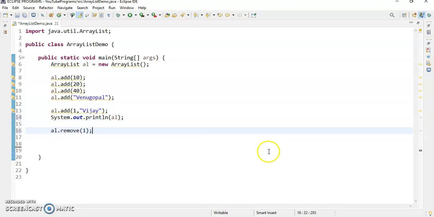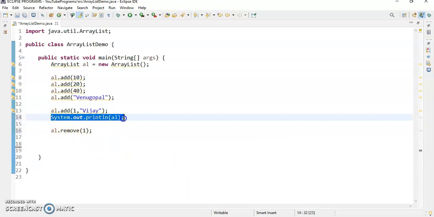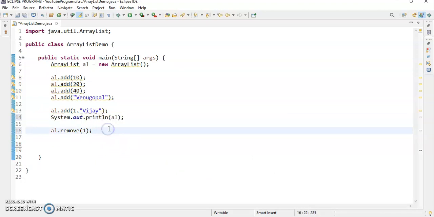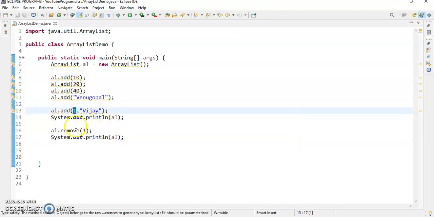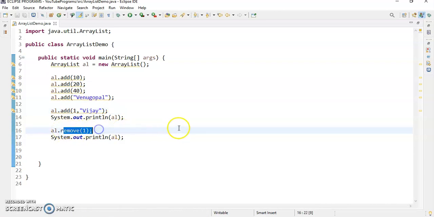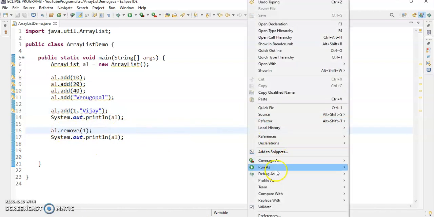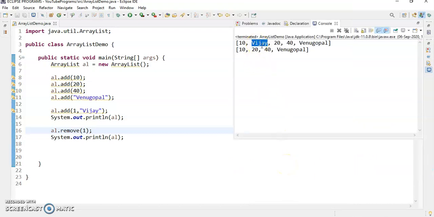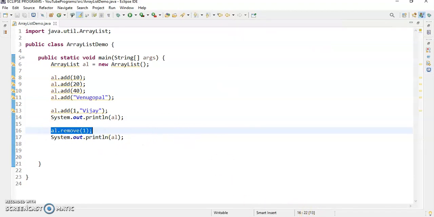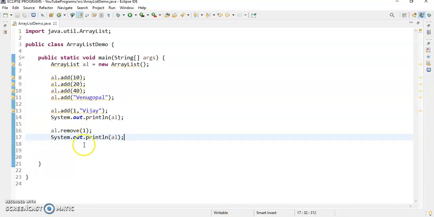Suppose here I want to remove, right? And after removal I just want to check the output. See, now we have inserted Vijay at this one location, and after printing again we want to remove that particular name, and we are printing again just to check the output. See, Vijay was there after inserting, and after this statement I am removing that element which is present at the second location. So in this way you can try the other methods as well.